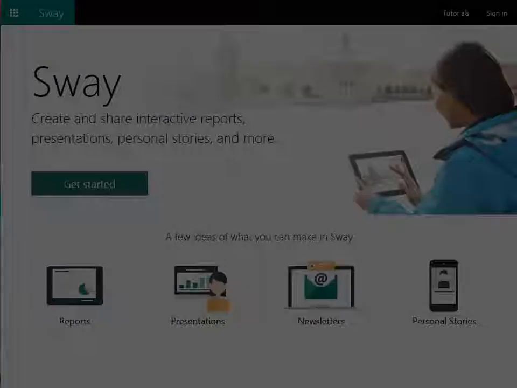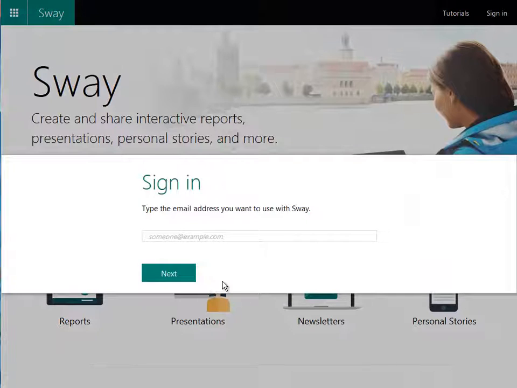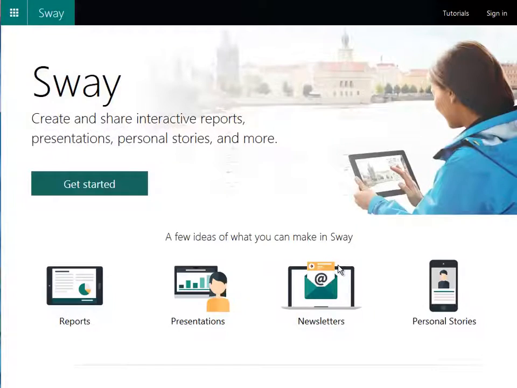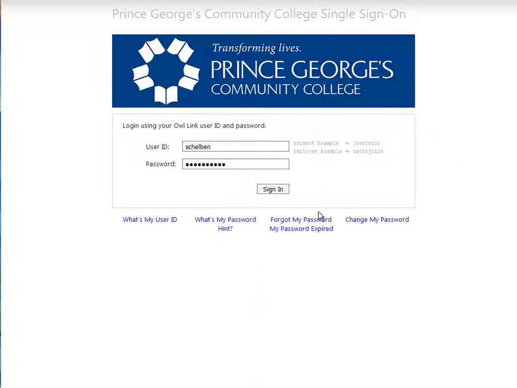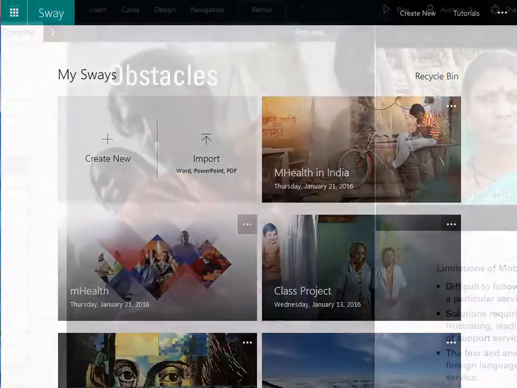Another limitation of Sway is Microsoft's need to verify user accounts. You will have to constantly sign in to your school or private account. With the school account, you have too many steps, not exactly putting the end user first in their app design.